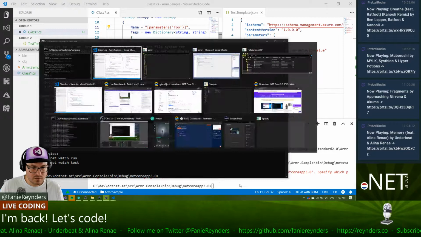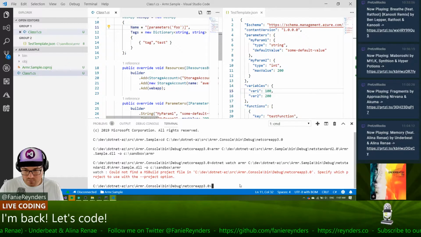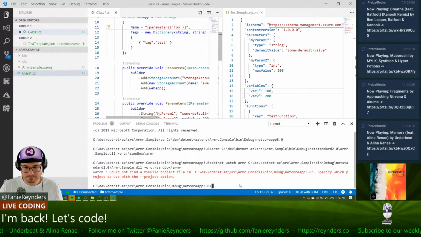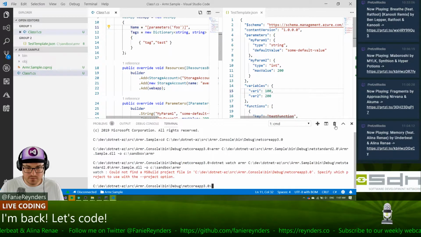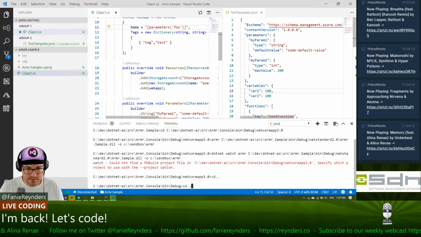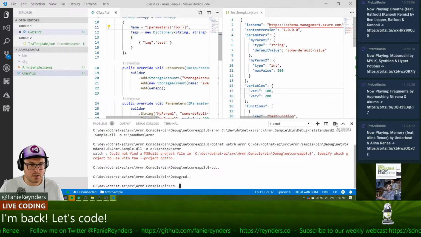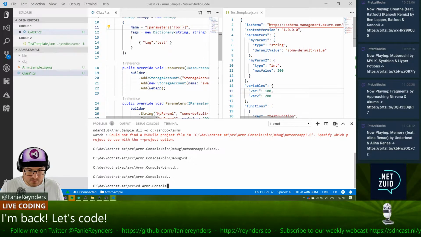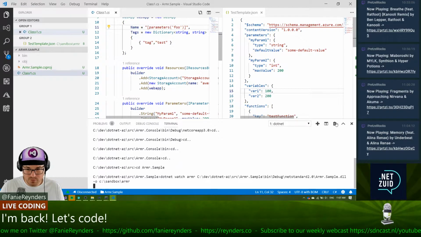What? Yeah. Could not find MSBuild project file in... Specify. Okay, that's fine. Then I can just do this. Where am I now? CD, CD, CD. Oh, this is console. I need the sample, so go back, CD armor sample, and then now that should work, right?